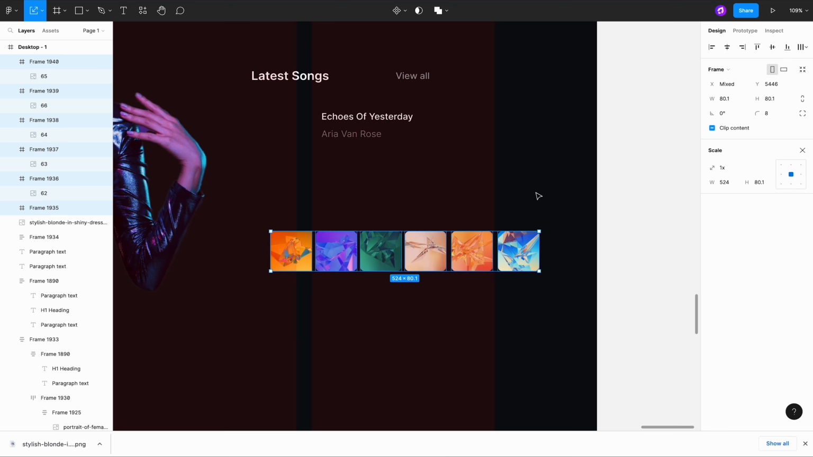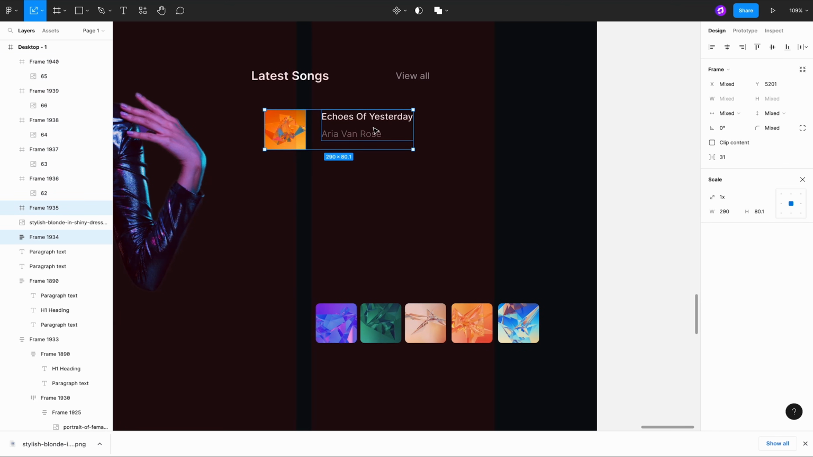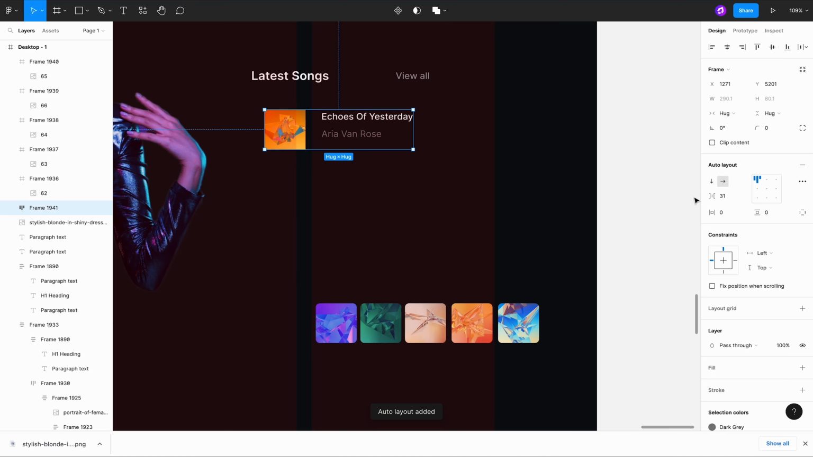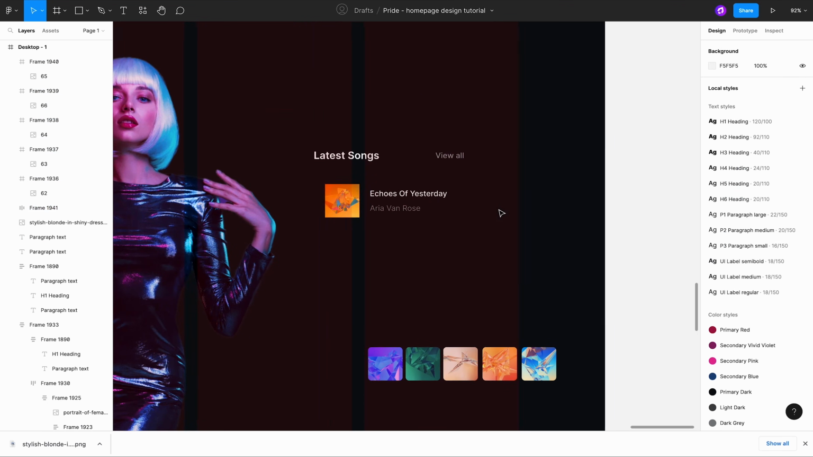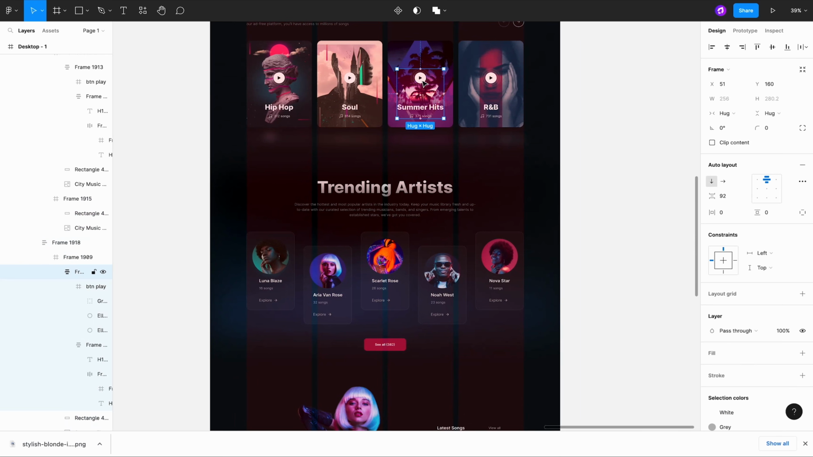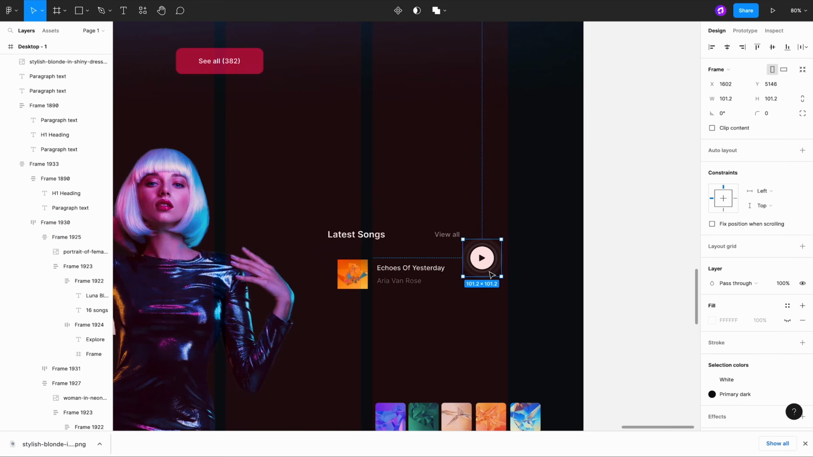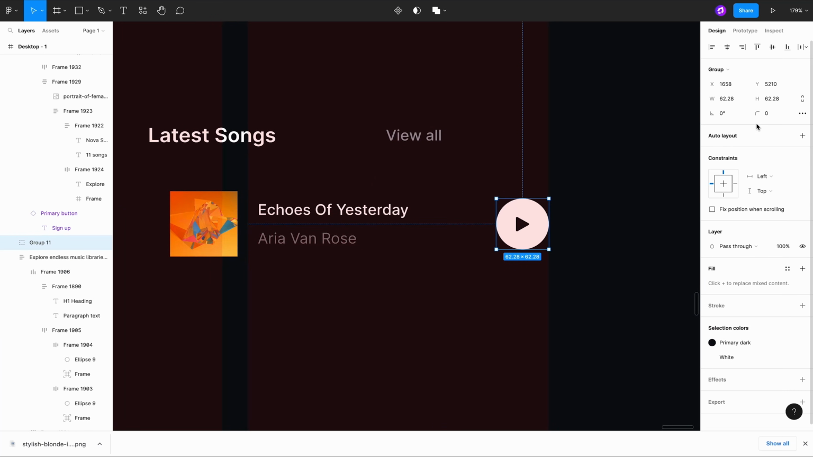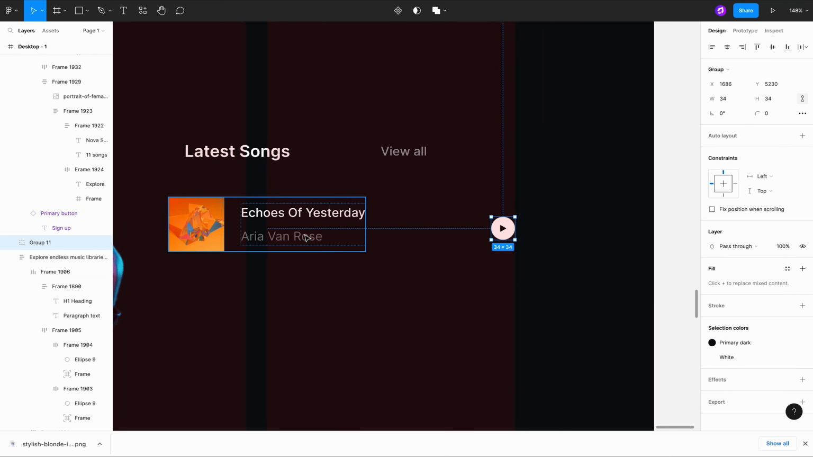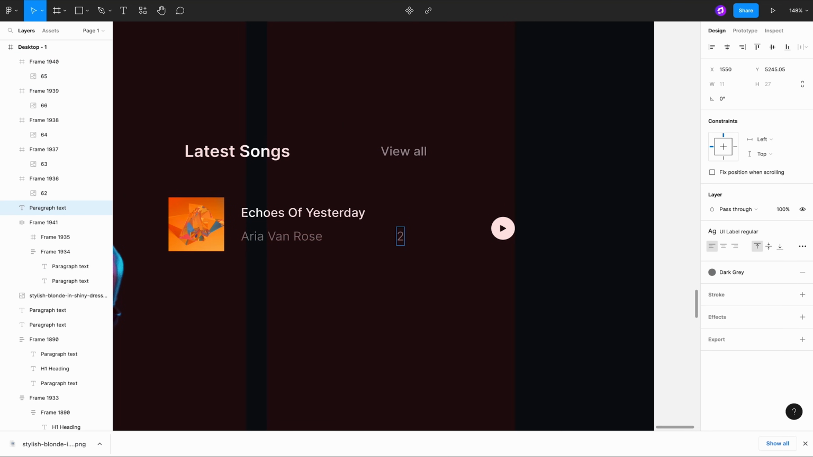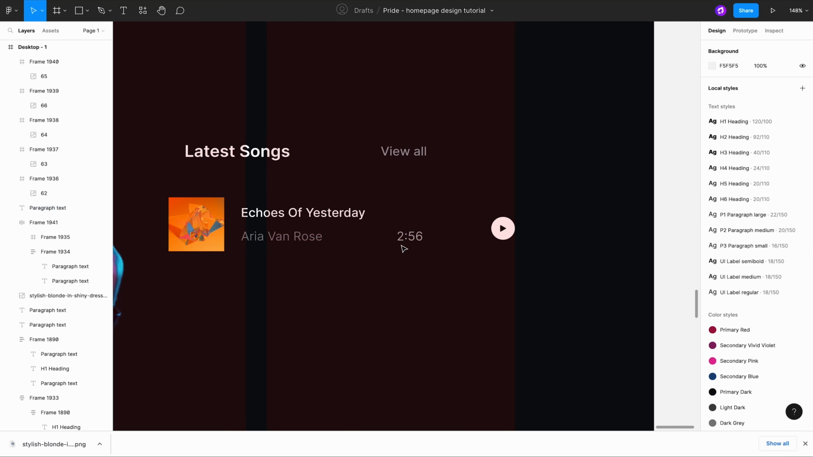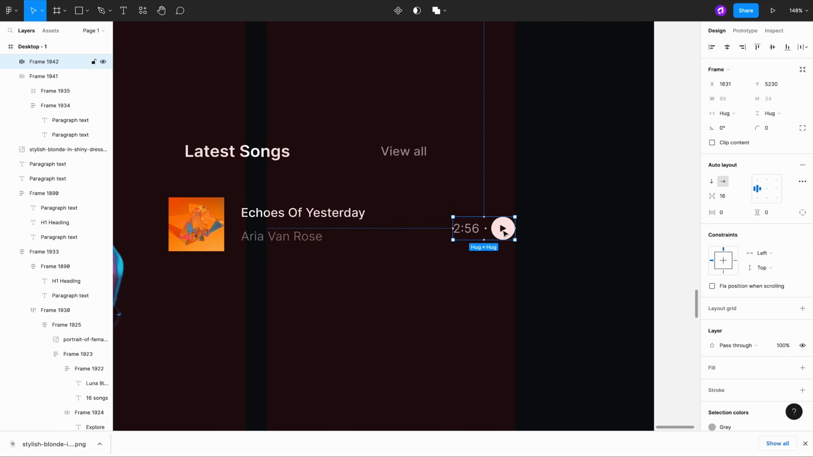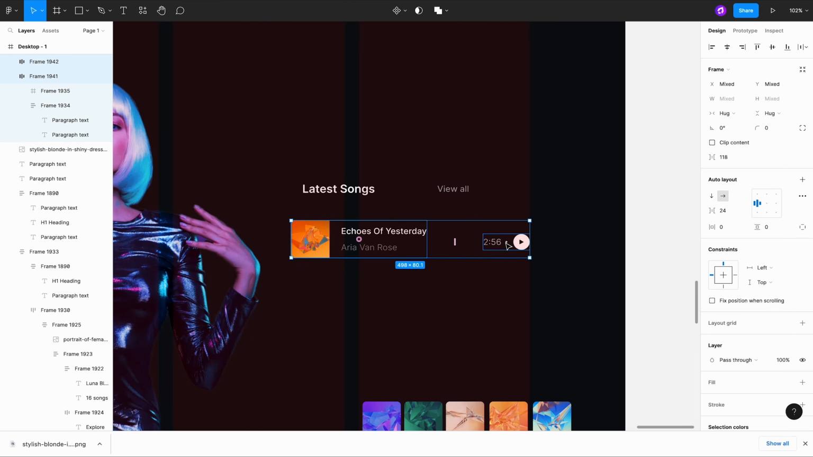Now take the first song image and details we've prepared and arrange them into an auto layout, tweaking alignment and spacing until it's just perfect. We can then borrow the play button from a previous section and scale it down to fit our design. And add the song duration with a comfortable 24-pixel spacing between elements. Let's create another auto layout for all of these elements, setting the spacing to space between.